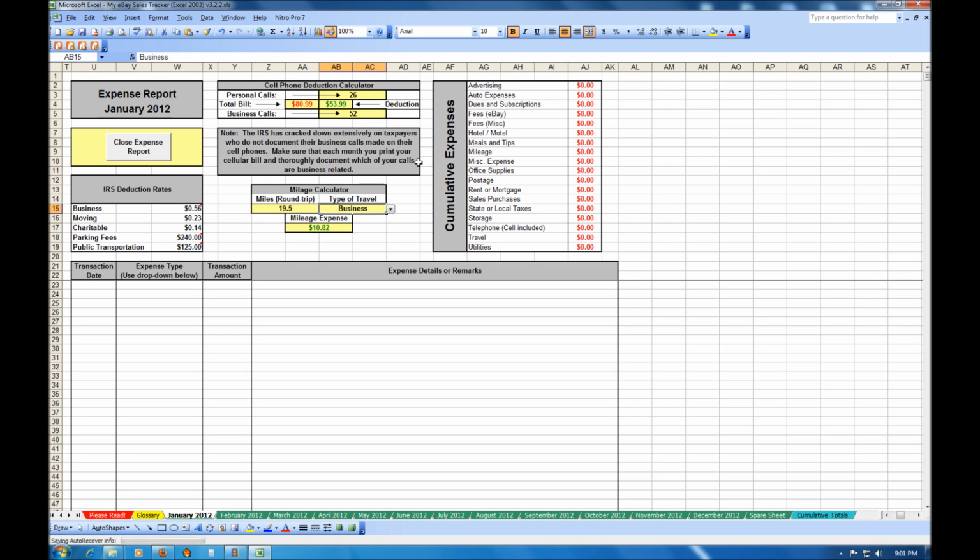If you get audited and you can't produce those records, you're going to get bit bad. So please make sure. And over here on the right hand side is just a cumulative total for your expenses for the month, and you just basically put in your transaction date, choose the expense from the drop downs that are provided in here, put in your transaction amount, and any other notes or details about that particular expense. And that's basically all that there is to it. And there's room for 250 expense transactions per month. If you need more, please let me know.